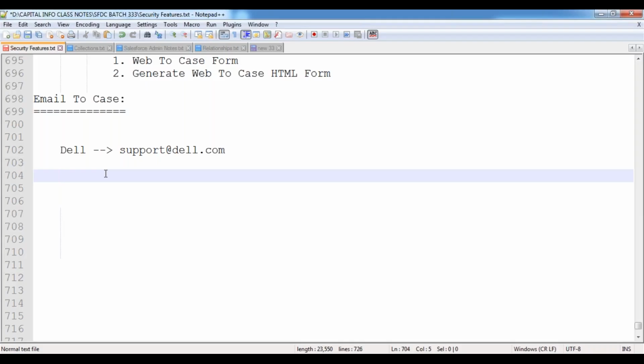Why email? Because one can ask, sir, why can't we just call the Dell customer care? Suppose I made a call to the Dell customer care center. My call is in a waiting state, because all the customer care executives are busy with other customers and other calls. After a few minutes, again I made a call to the Dell customer care center and tried to raise a complaint. Again, my call is in a waiting state.